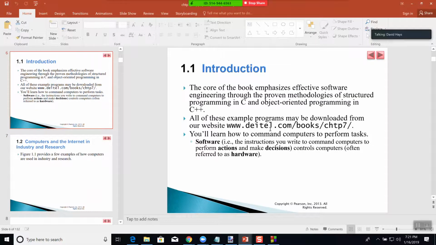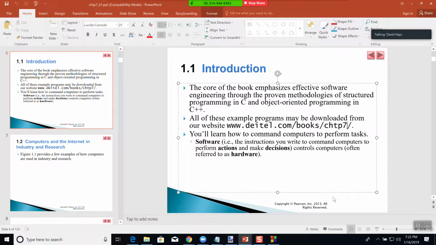By the way, they do say all these example programs may be downloaded from our website, www.deitel.com/books/, if I'm saying their name right. But that's version 7. Edition 7 is what the book is.